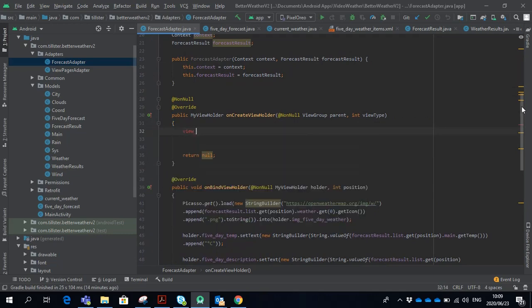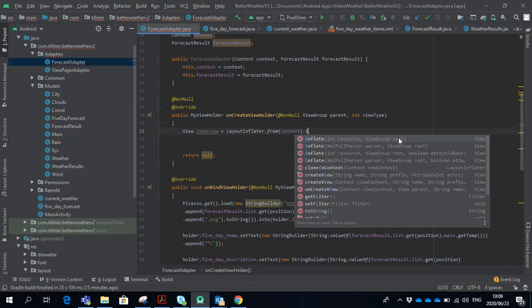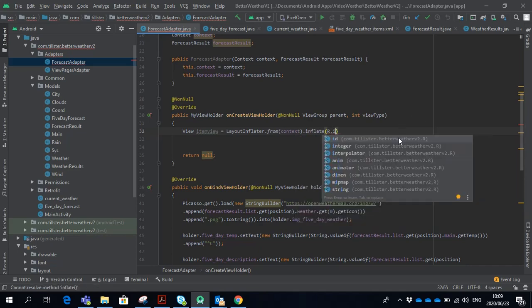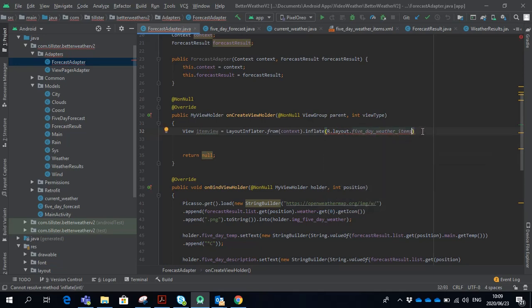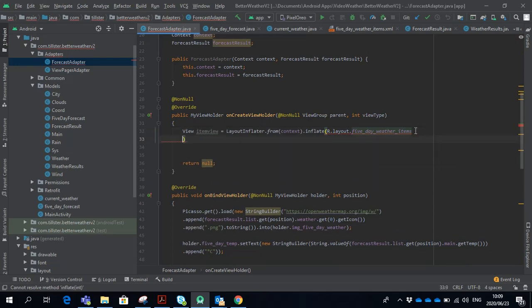We're going to say we have a view, item view, and what is that view? It is LayoutInflater.from. We just have to pass the context because this is Android. .inflate R.layout.5-day weather items. And we just have to pass in some other stuff here. Don't freak out for the 0. Okay, we just have to pass in comma parent, comma false. Okay, and obviously inline.